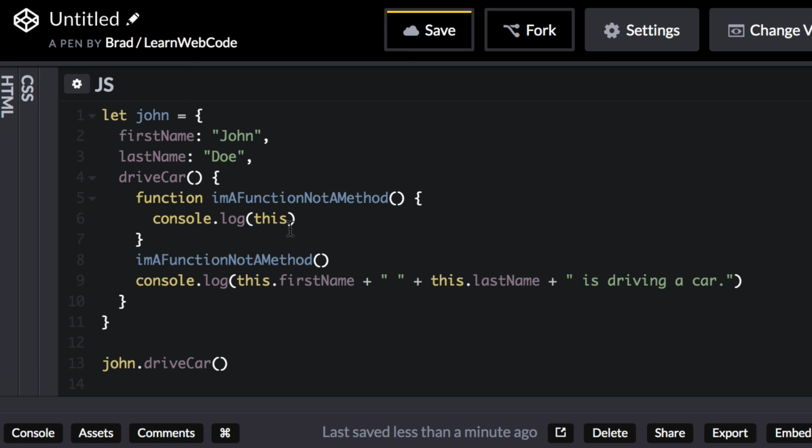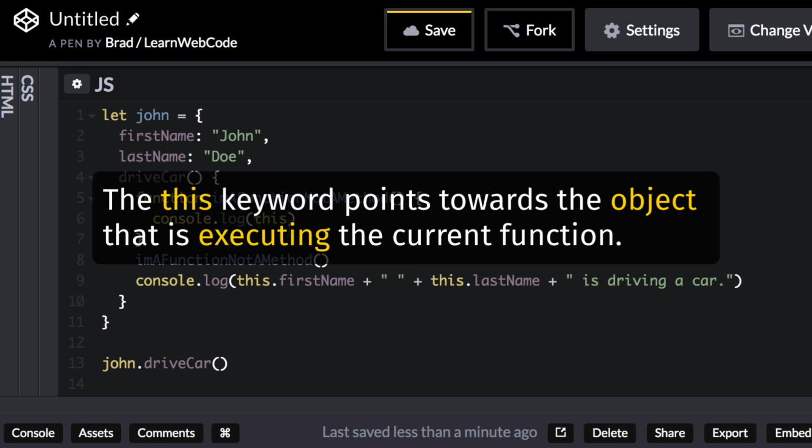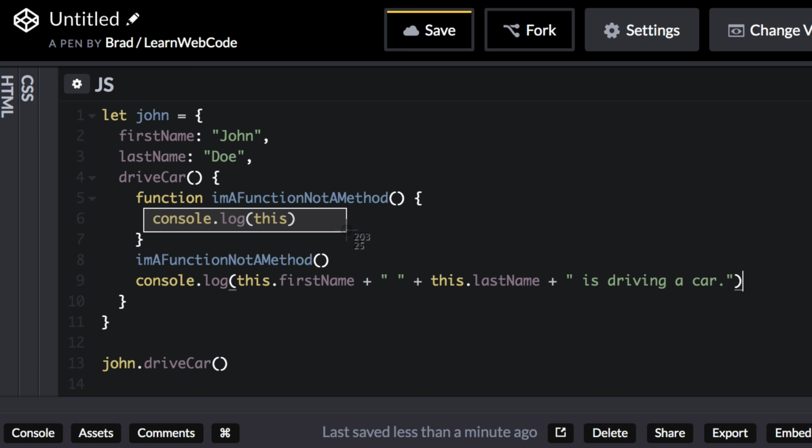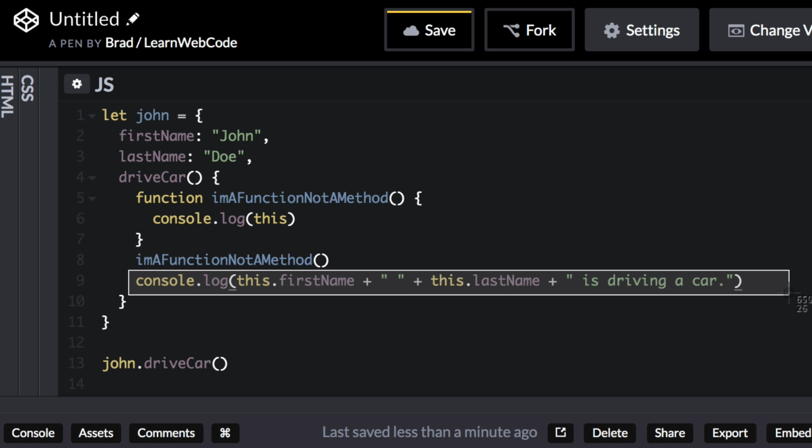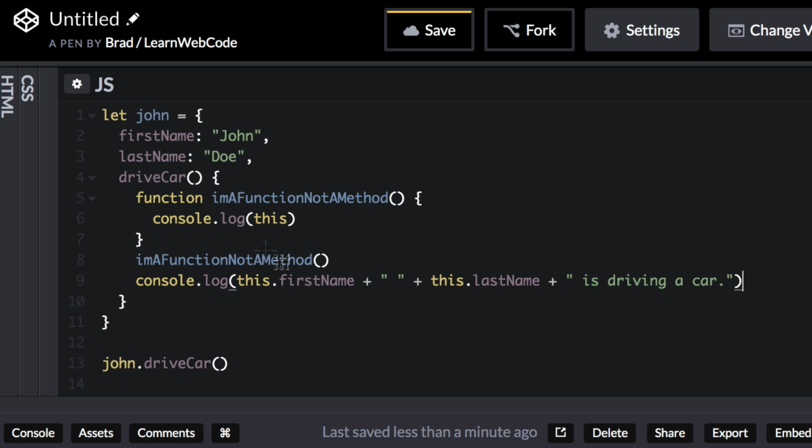So the real answer, here it is: the this keyword points towards the object that is executing or calling the current function. Or in other words, instead of focusing on these two lines of code that use the this keyword, so this line and this line, what we should really be focusing on are the two lines of code where we are calling the functions. So this line and this line. On this line of code, the object that is calling or executing the function is the John object. So that's the object that the this keyword is going to point towards inside that function.